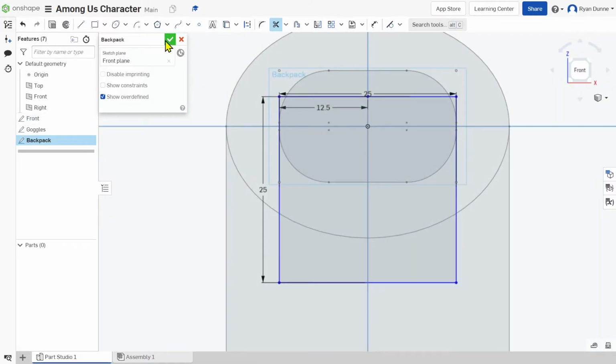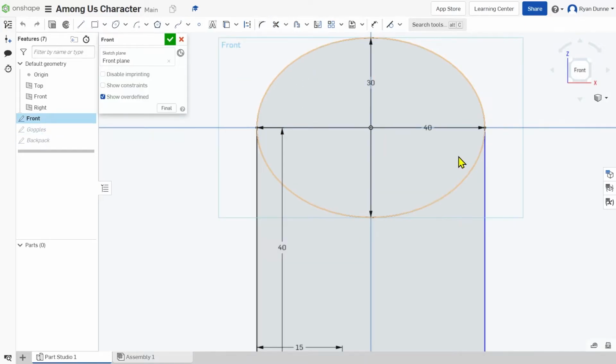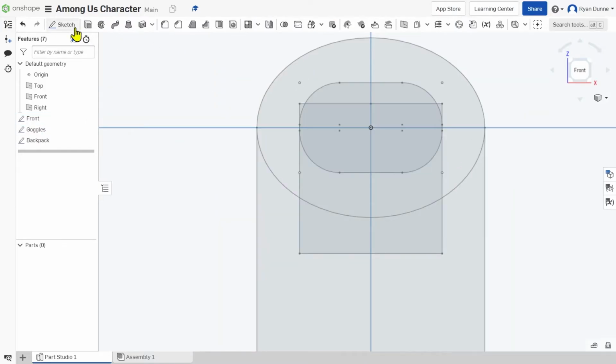So this is what our design looks like at the moment. The next thing that we need to do is actually extrude it all so it all matches up. So what I'm going to do is get that front sketch, and I'm going to extrude it.